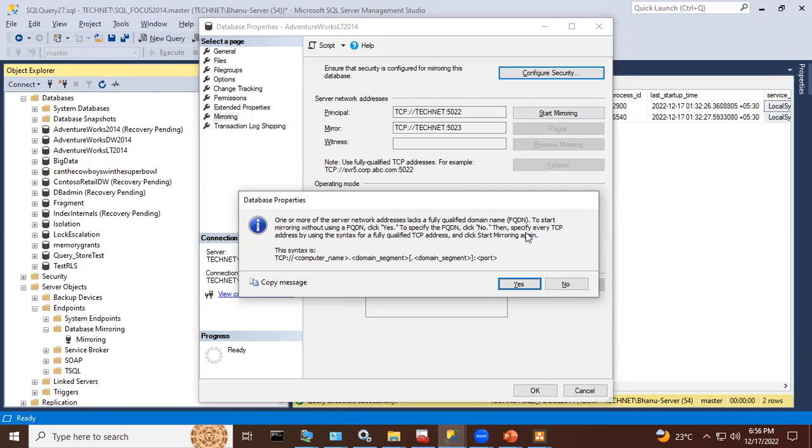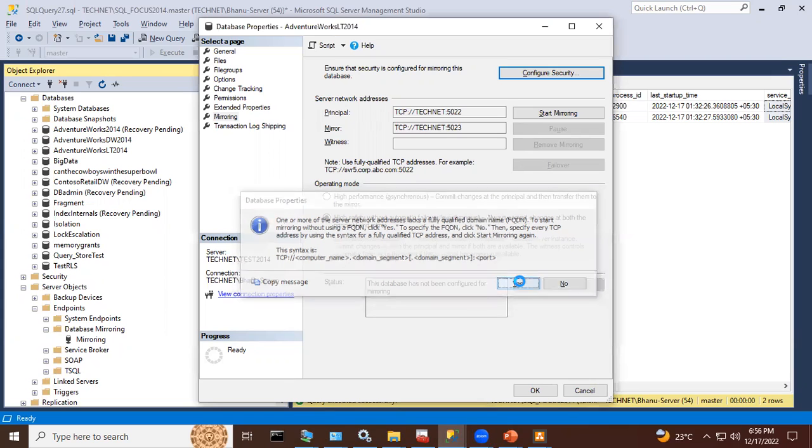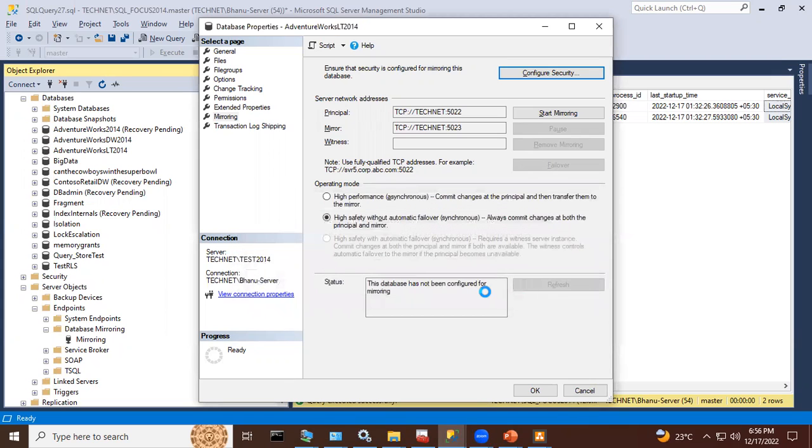FQDN is nothing but a fully qualified domain name. If you are a domain-added server, then you will have this domain account. So like this, for example, if you see here, this is your machine name, this is your domain, this is your port number, right? Likewise, I don't have any. Okay, this is fine. I'll just click OK, yes, to start the database mirroring. Let's see what happens.